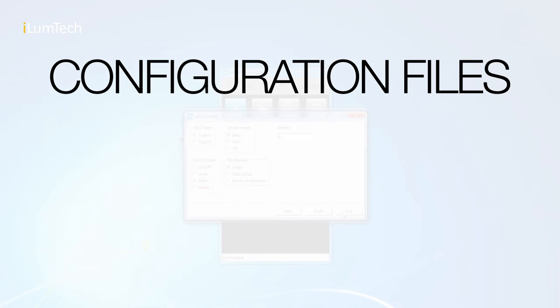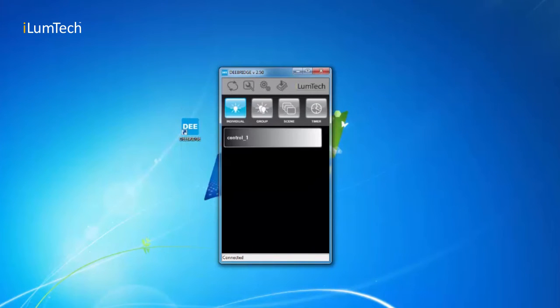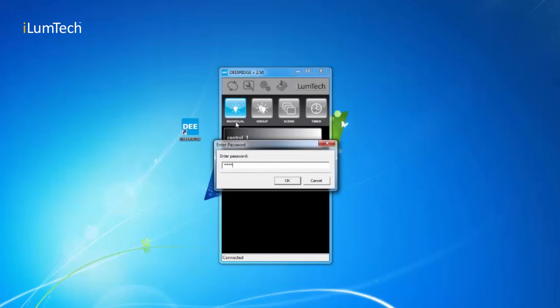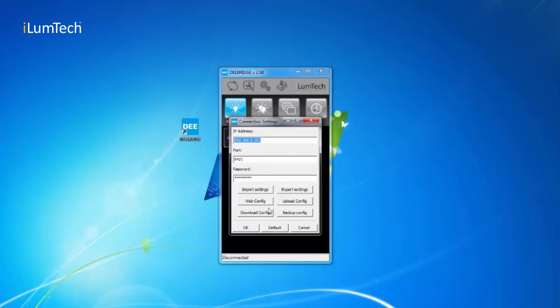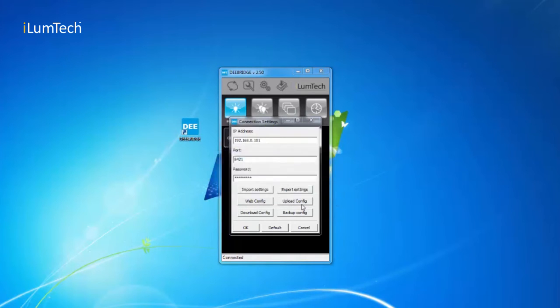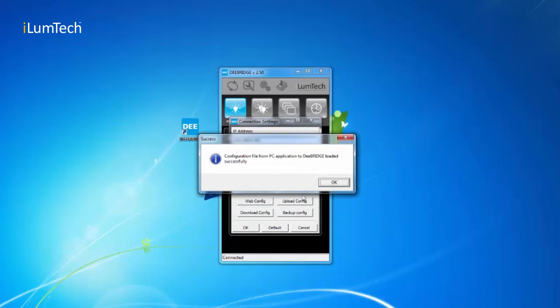Configuration files. DeeBridge offers the possibility to save the configuration of a control either into the device or into a file. If you want to save the current settings of a control, click on the icon Connection and Password Settings and then save the configuration into the DeeBridge device by clicking the Upload Config button. The device password is required, which is the same as before, admin. Now the configuration is successfully saved in the DeeBridge device, and other devices can download it directly from there.